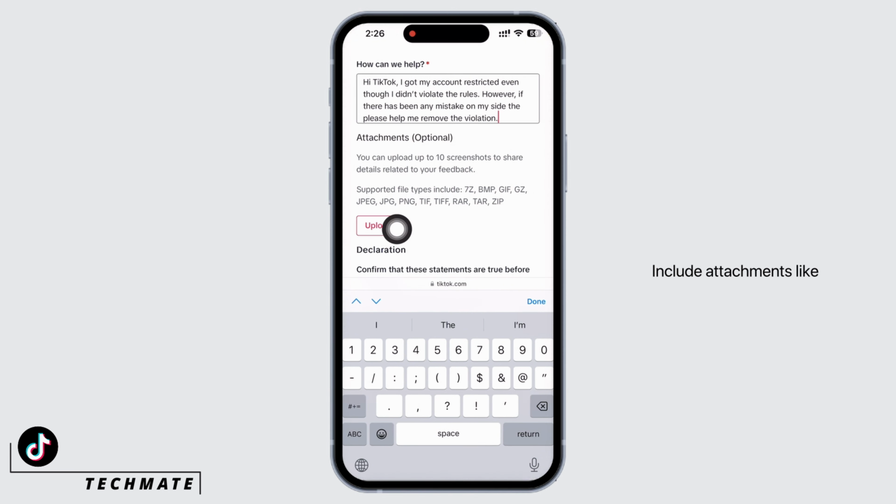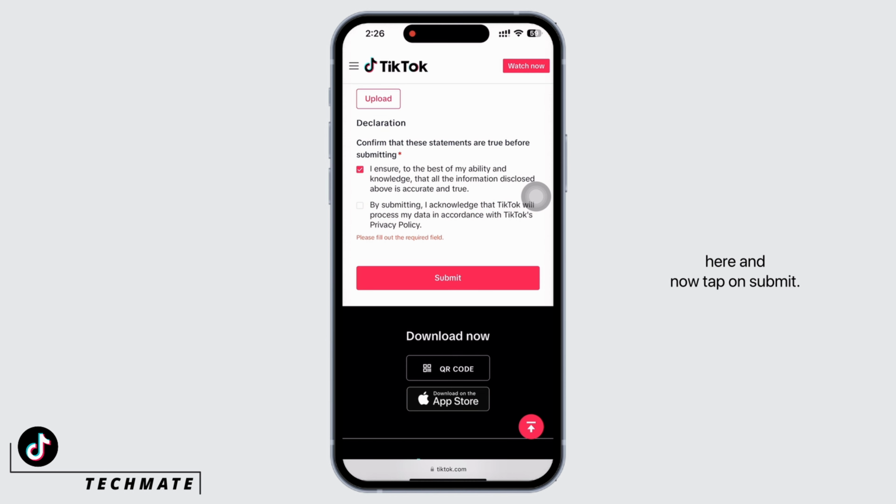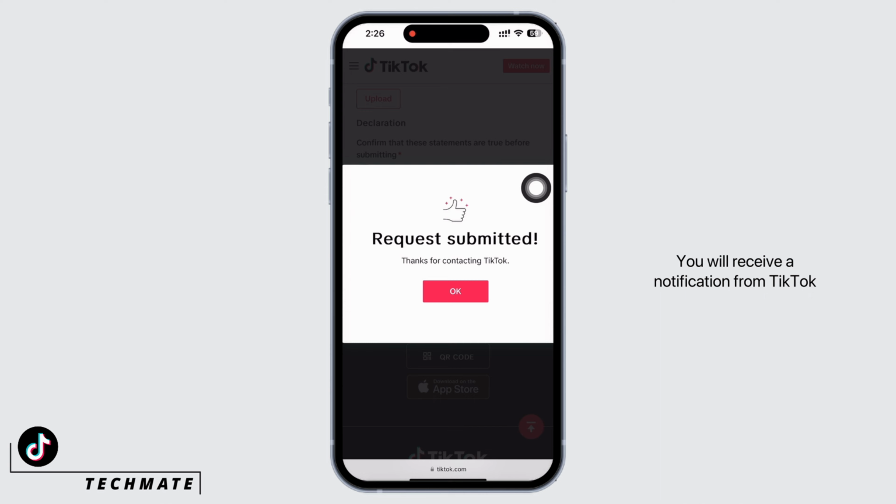Include attachments like screenshots or screen recordings as a proof. Select both the checkboxes here and now tap on Submit. With this, your request has been submitted successfully. You will receive a notification from TikTok regarding your issue soon, and your issue will be fixed.